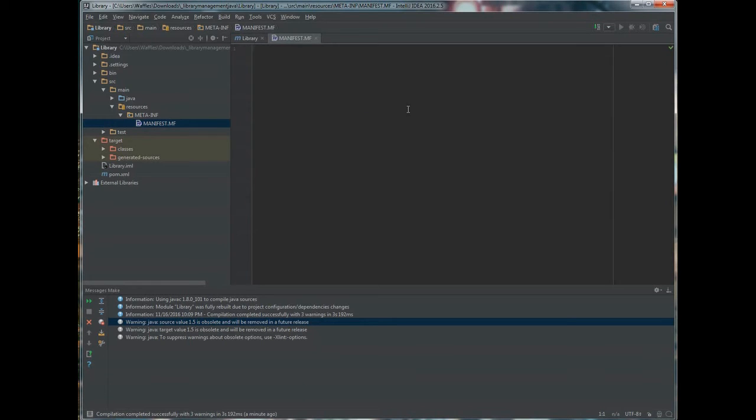The two things that we need in here is a version, so Manifest-Version, which is just 1.0, and we need to point to our main class that has the main method in it. So for me, it's AdminLogin. And notice it has an error. If you click it, it's saying that it has to end on a new line. So we're simply going to hit enter, end on a new line, gets rid of that error, and save. Now that's the first thing we need to do.